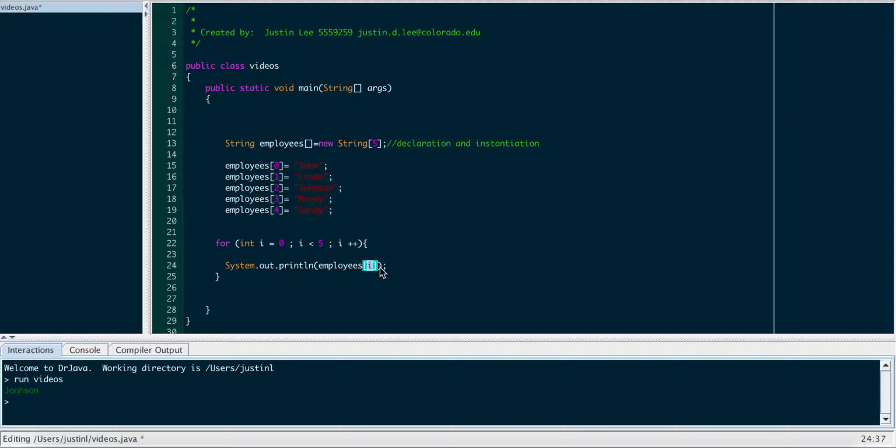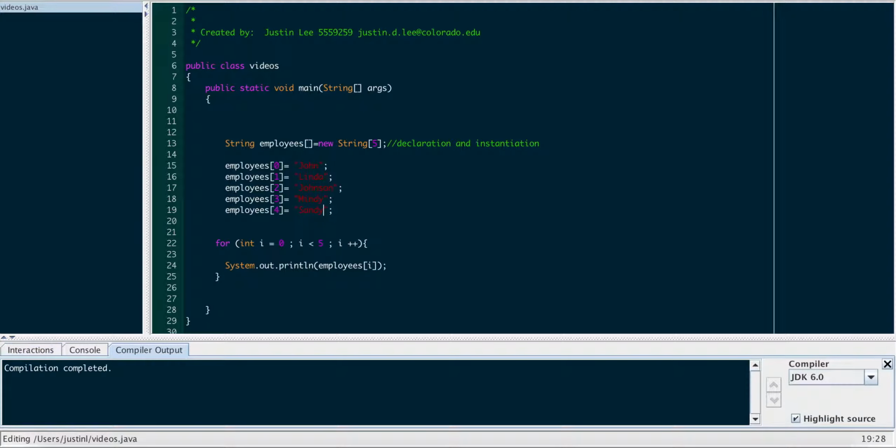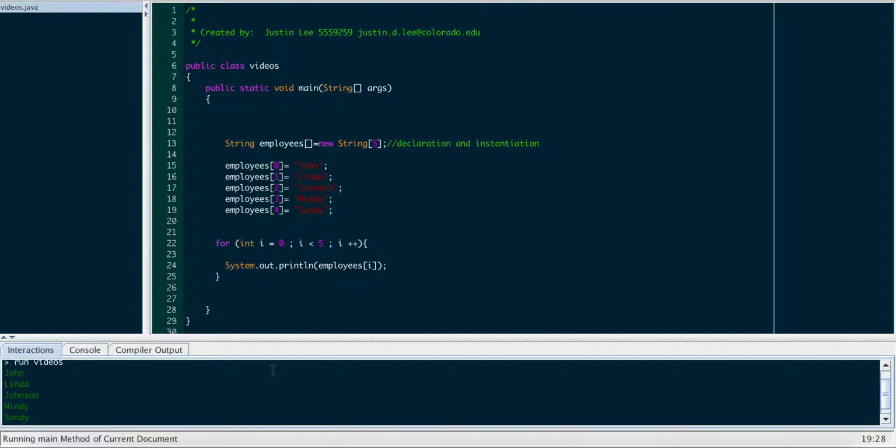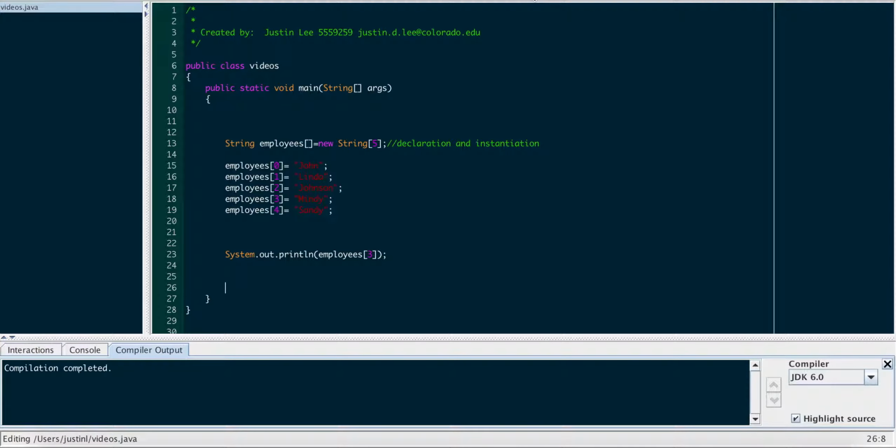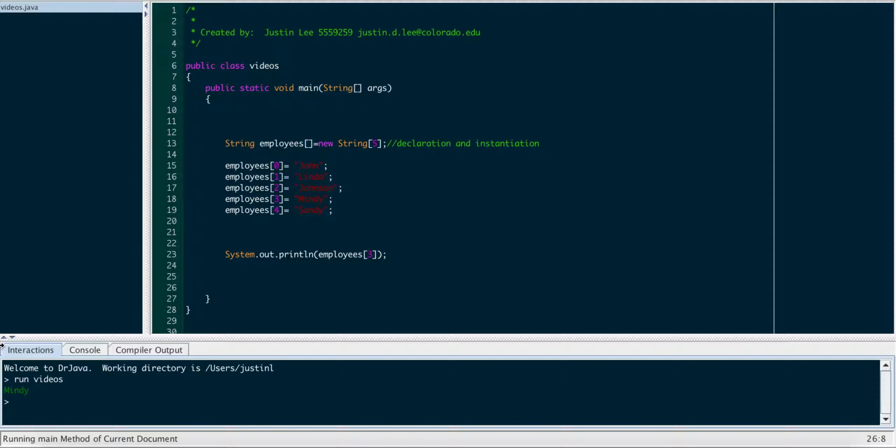And the System.out.println will print starting employee 0, which is John, and then Linda, and Johnson, and Mindy, and Sandy, sorry. So we'll go ahead and run this. And there we go, there's all of ours. But what's really cool about this is that from like the employer's perspective, if we really quickly just wanted to cycle through and see number 3 like we did before, we don't have to type out as much as we did. We just change one single number, and then there we go. Mindy is in slot number 3.